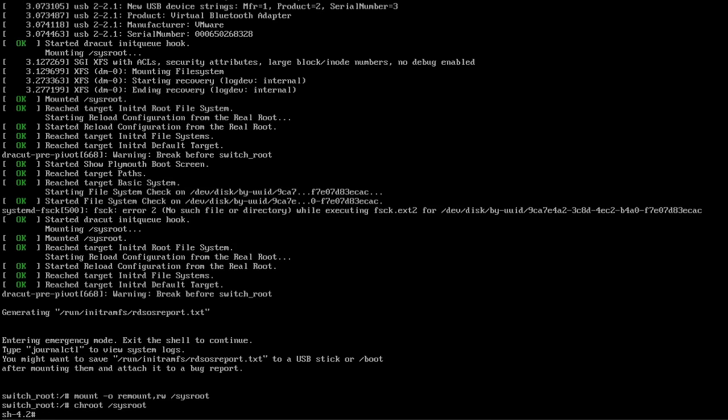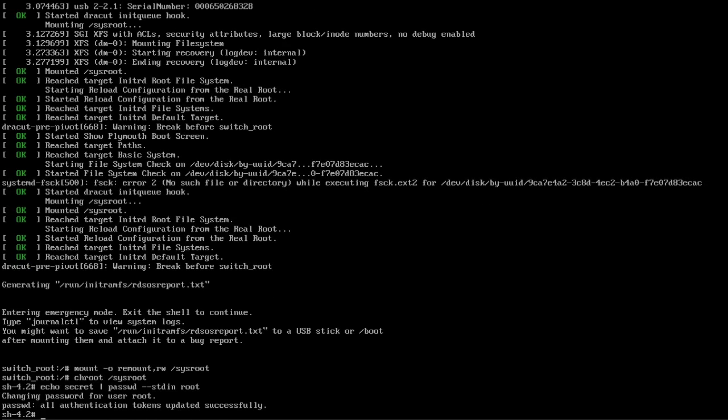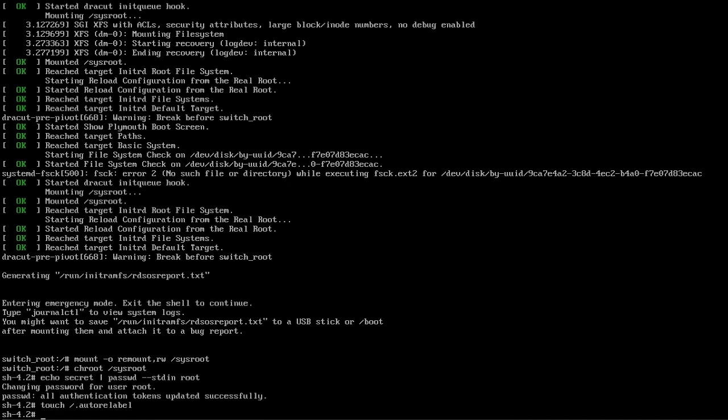At this point you can set the new password, by echoing the new password to passwd --stdin, followed by the name of the user root. Now we are almost there, but we also need to tell SELinux that it needs to do an automatic relabeling. Because we are so early in the boot procedure, SELinux isn't completely functional, and if you don't do the touch of the .autorelabel file, your changes will get lost.